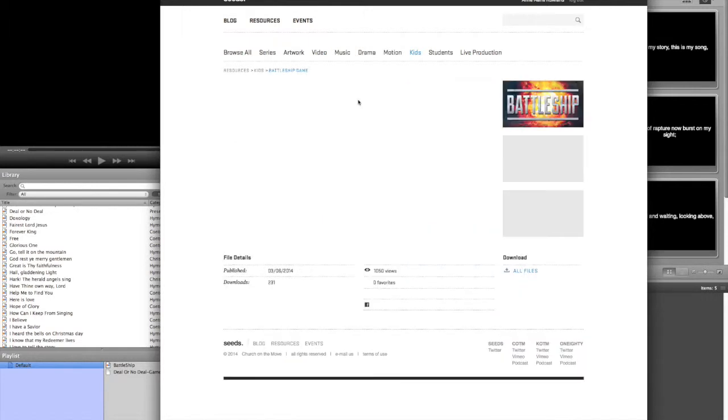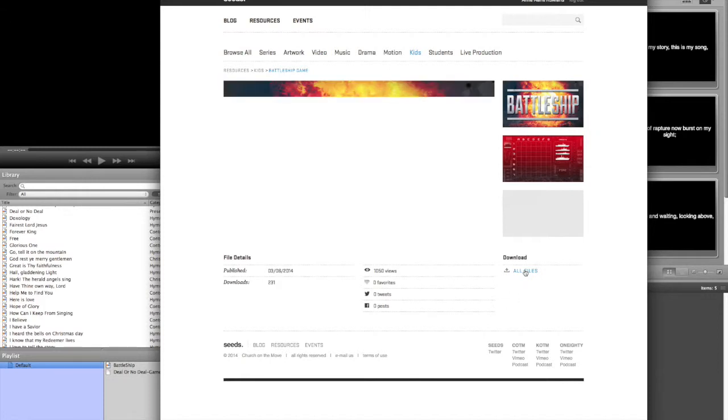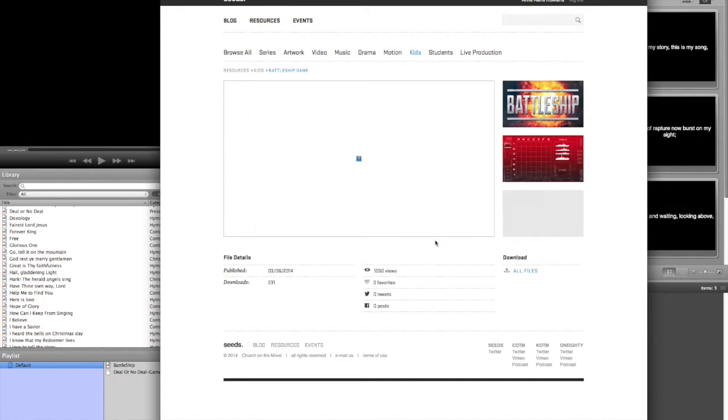The first thing you're going to have to do is download Battleship. Just click on download all files, and that will go into your downloads if you're on a Mac. I assume if you're on a Windows machine, it's going to go into your downloads folder also. It is in a zip format, so you'll want to unzip that if you're on Windows. On the Mac, you can just use it as a zip, and everything seems to work fine.